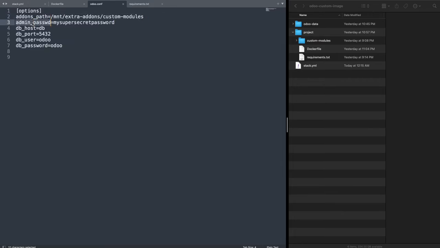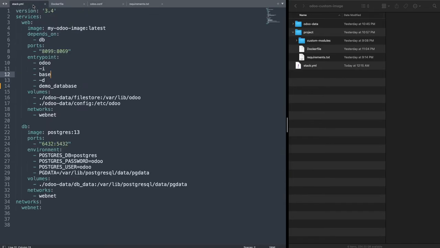Also I mentioned the admin password, database port, database username, and database password. Here is one parameter called db host. Instead of localhost, I have given db. So what does db represent? That we'll see while we discuss the stack.yaml file. This db represents a service which is available in your Docker network.